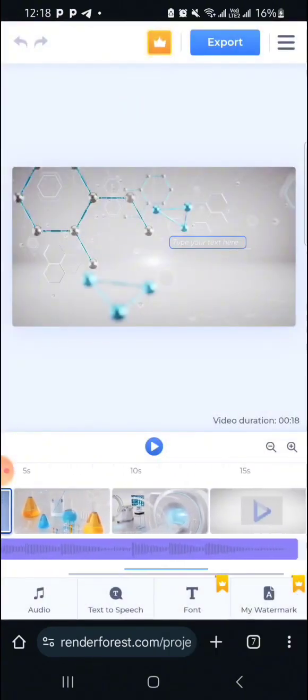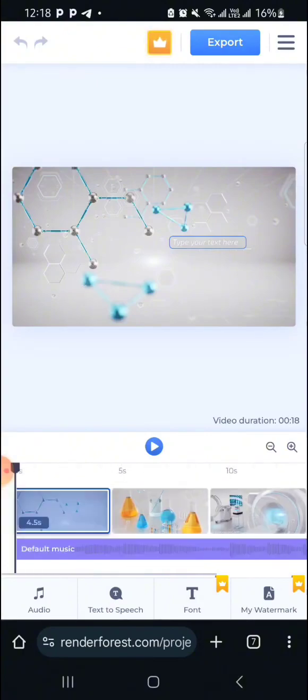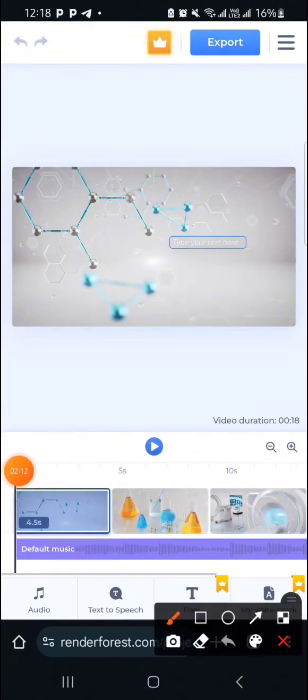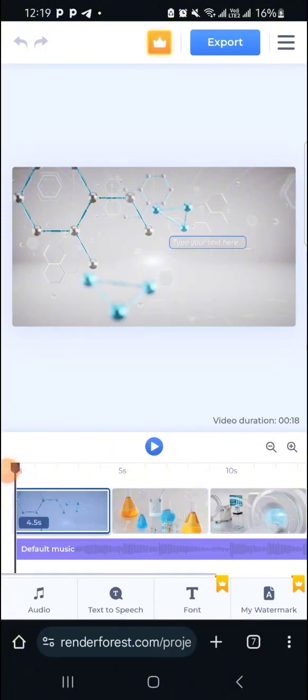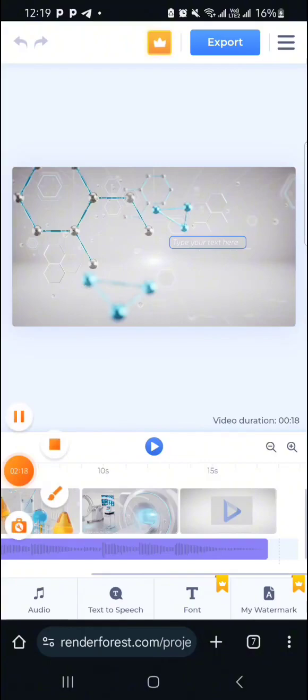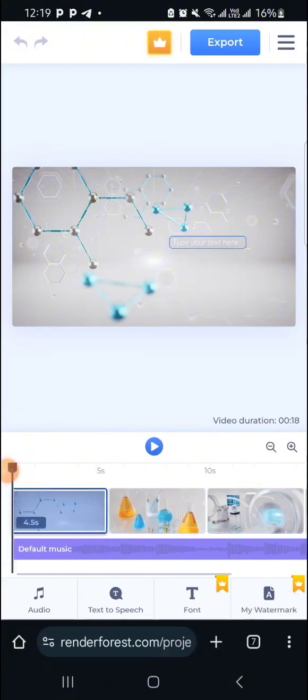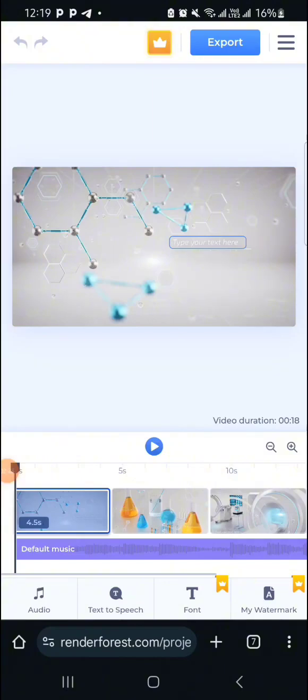Then you will see all this interface. Now this is where things are about to get interesting. This particular video has 4 scenes. This is the first scene, the second scene, third scene, and this is the fourth scene. Now this is the first scene here. It's already clicked automatically.